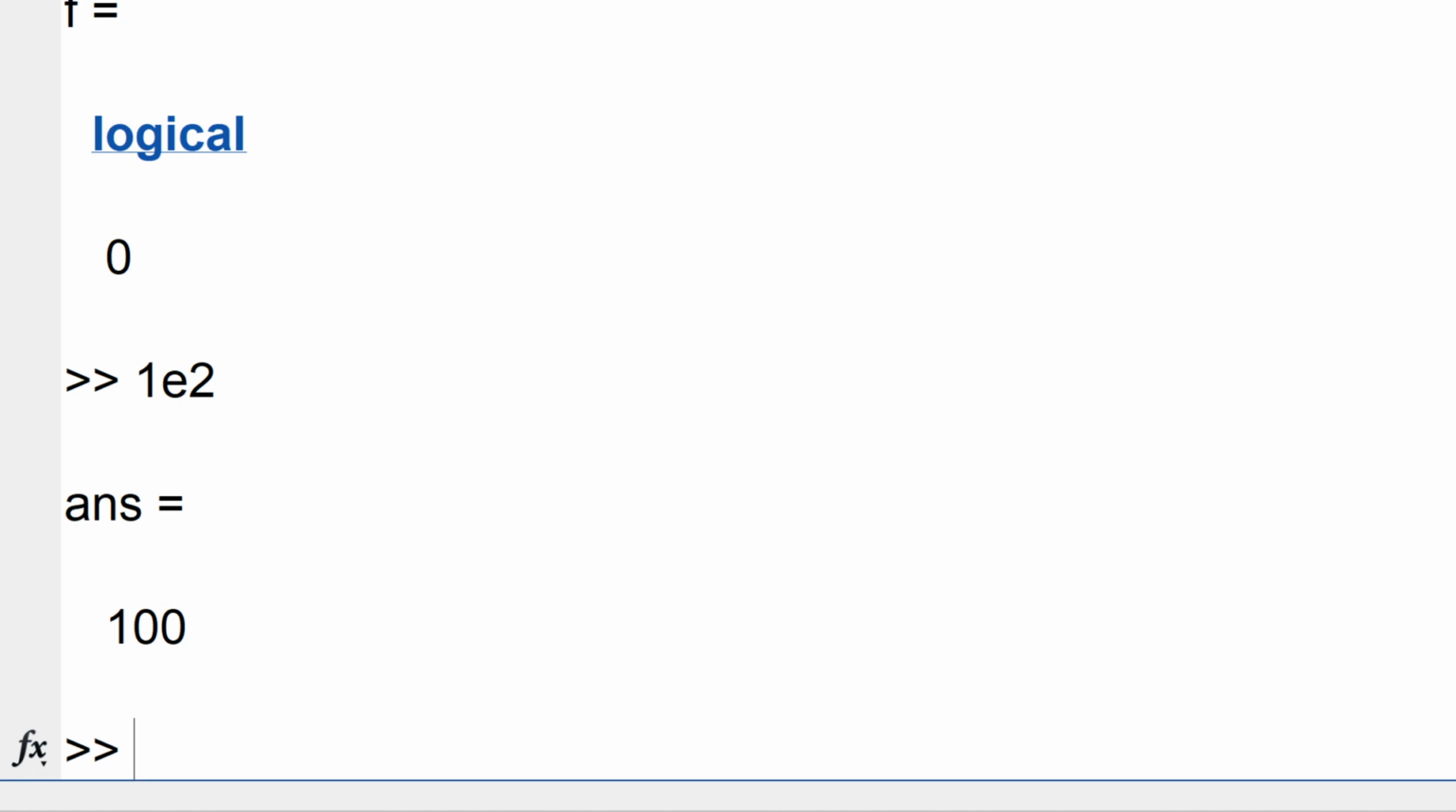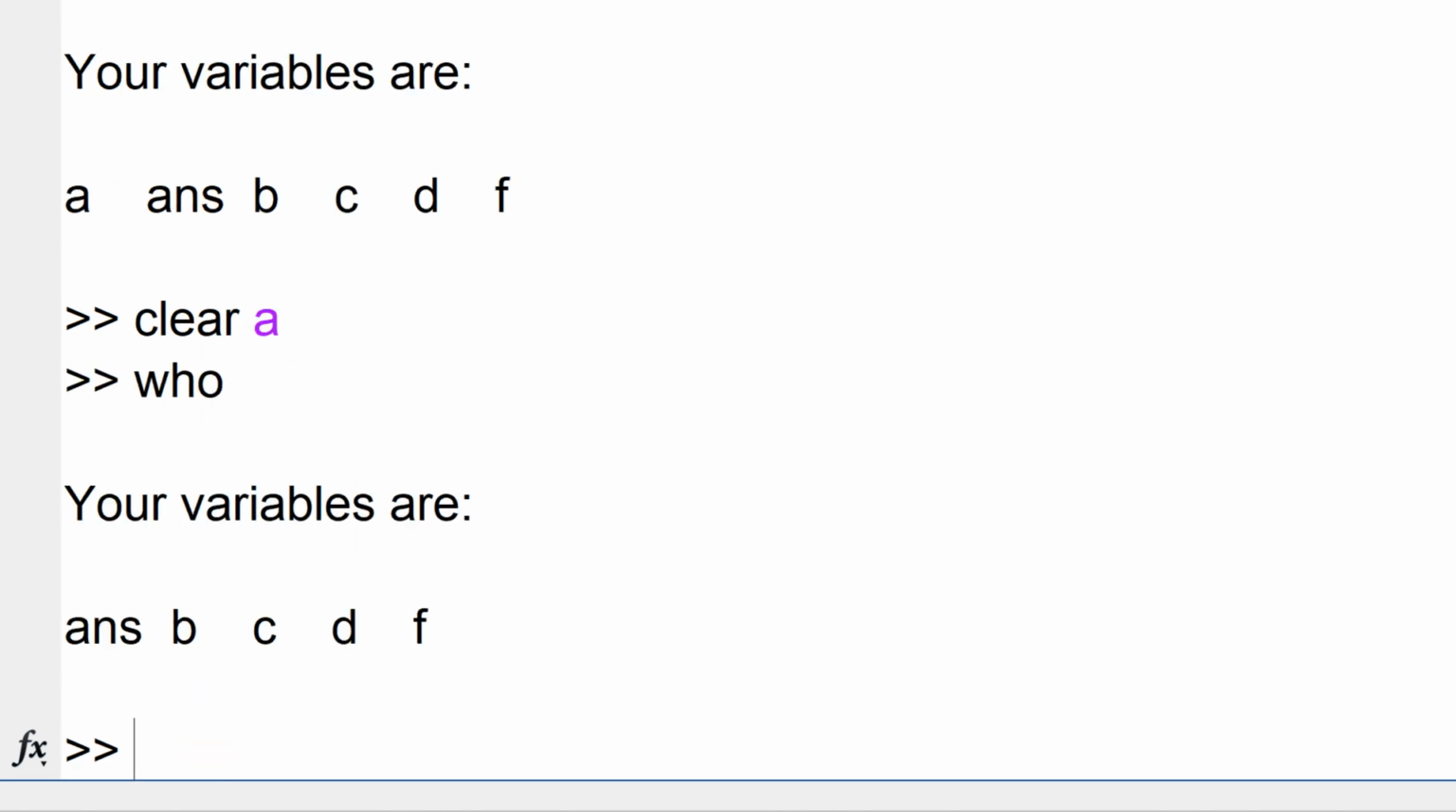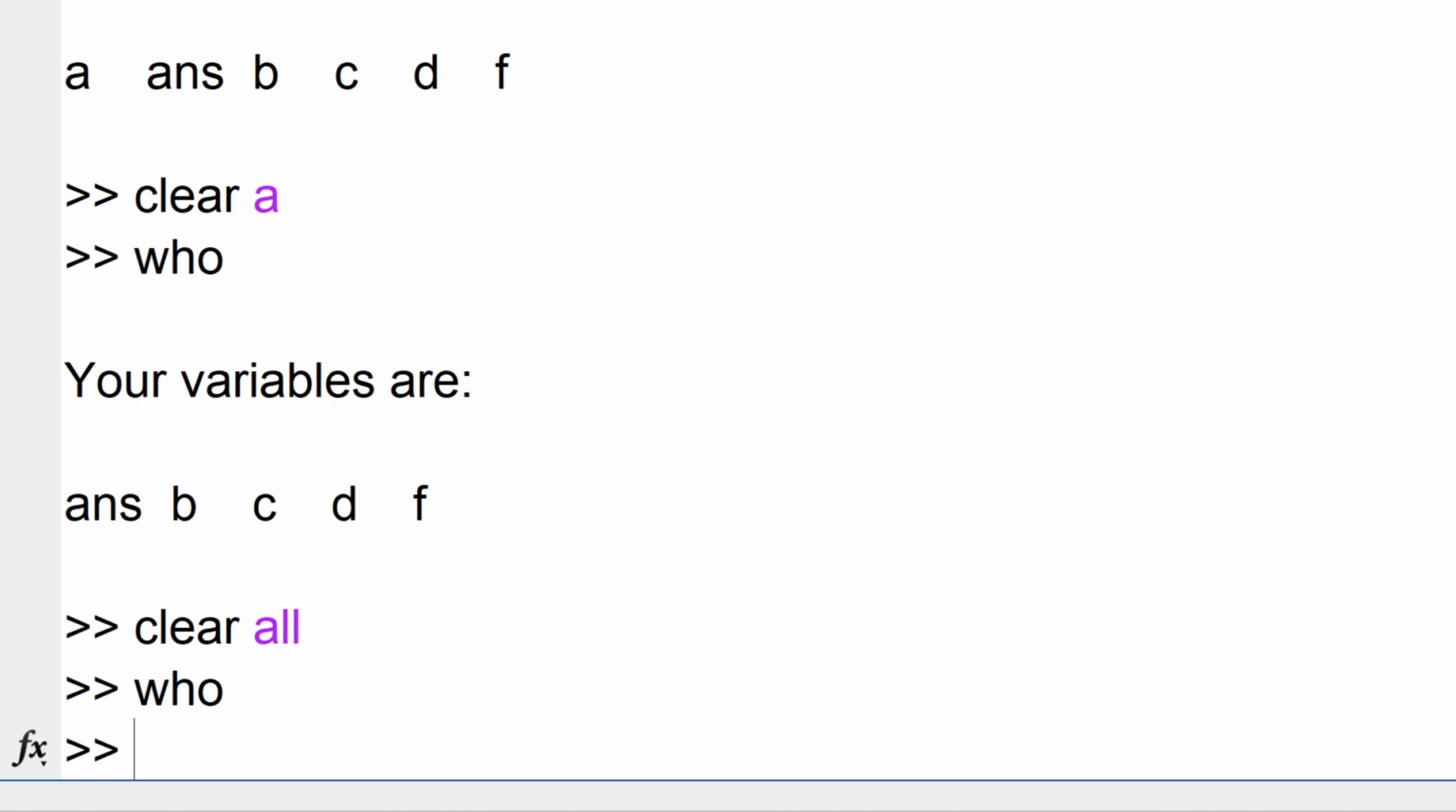To check the variable names used so far, you can type who. To delete the variable, you can use clear followed by the variable name. For example, if you want to delete variable a, you can use clear a. Now, you can see no variable name a. If you want to delete all the variables at once, you can use clear or clear all. Now you wiped off all the variables.